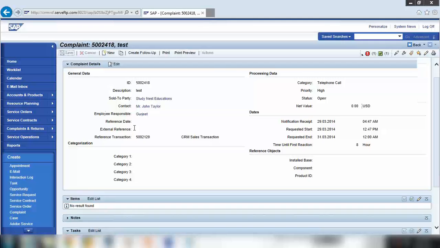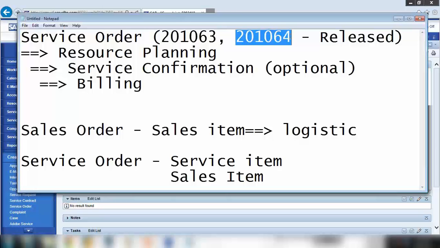Okay, and you can see the link. My complaint is ready. You can see we don't need to do the data entry again and again. It will copy all the data from the previous transaction. Okay. Now I created this service order, right? I will use this service order to create my complaint again.